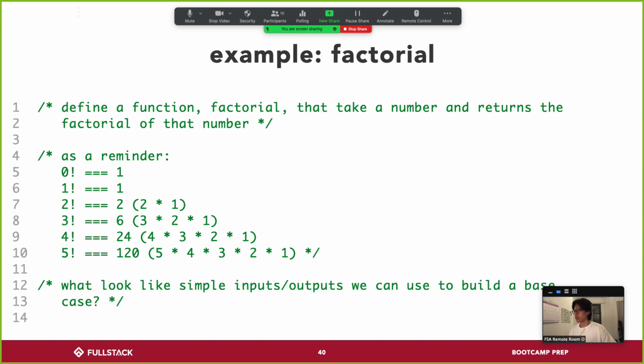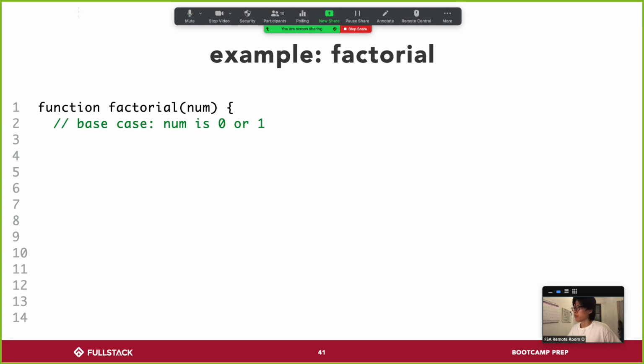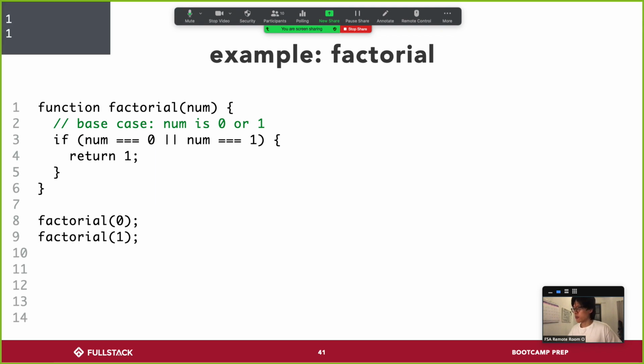So what are our base cases in this case? If num is equal to 0, return 1, right? Yeah, exactly. And 1 is also a base case. It's just going to return 1. So we could just say, if num equals 0 or if num equals 1, then return 1. That's simple enough, and we always want to start simple. So this is 1, and does nothing else.